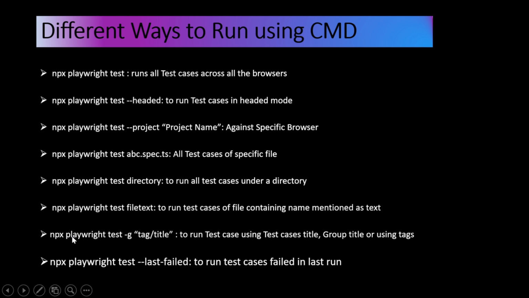Talking about this particular option, npx playwright test -g and tag or title. We have already covered that test cases in Playwright can be given a title and they can be grouped using test.describe, and they can be tagged at the test case level or group level. So using this tag or title, we can execute those sets of test cases as well as groups.